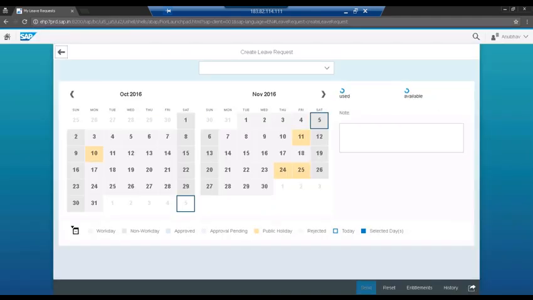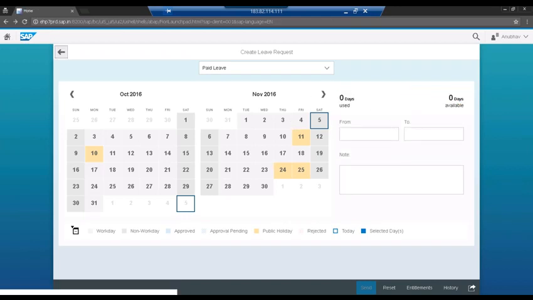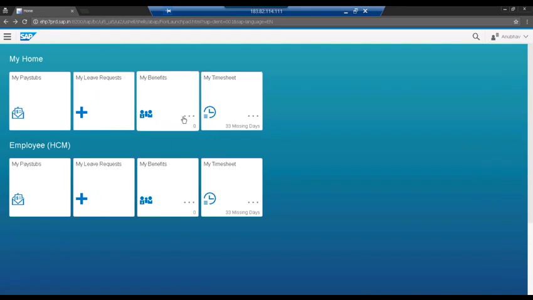Yes, you can see the user is able to access the app. Now what about other apps? Let me try this one. You see there's dot dot dot. Okay, tiles are coming 2 times because of the configuration.